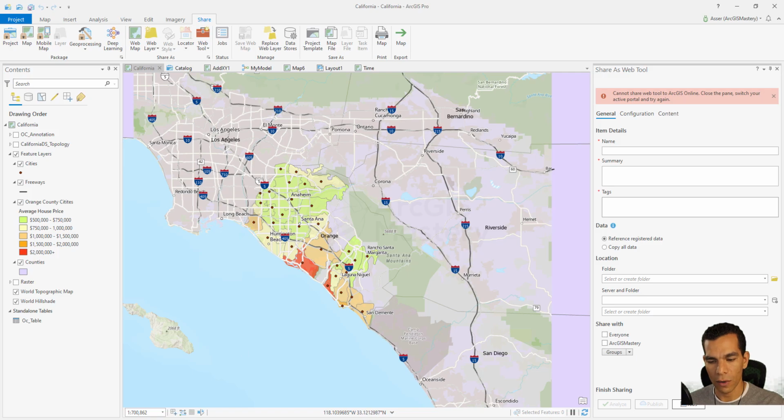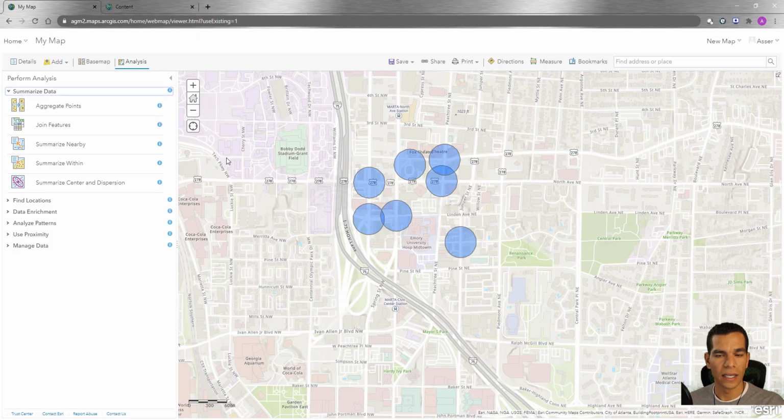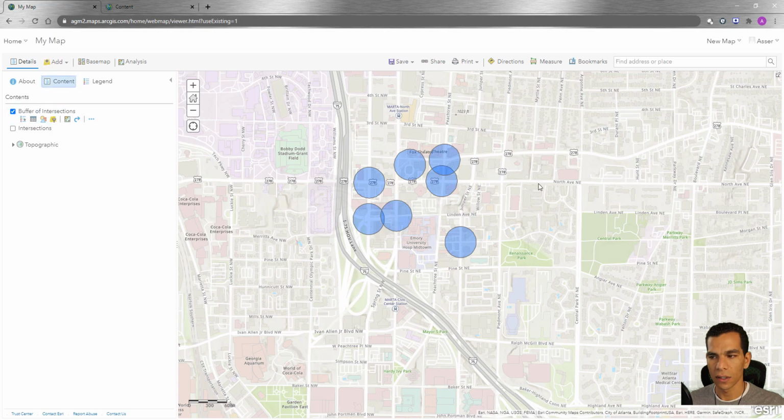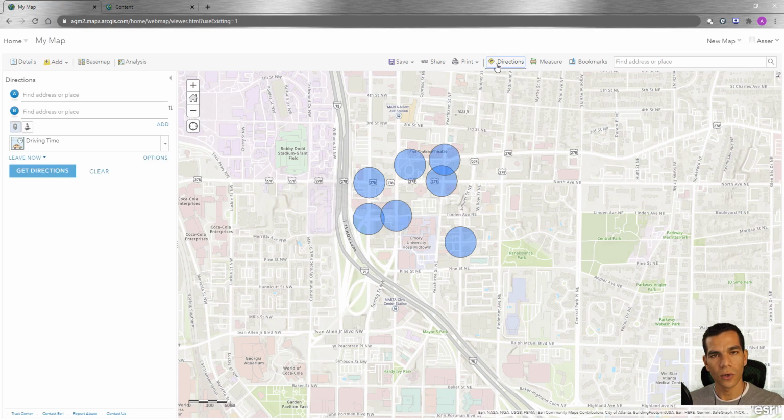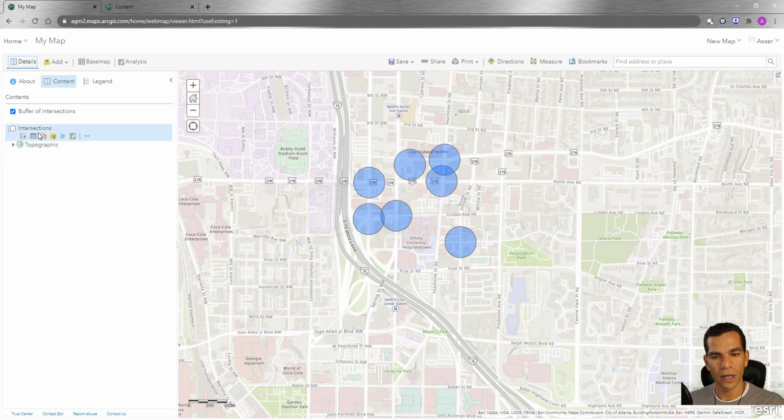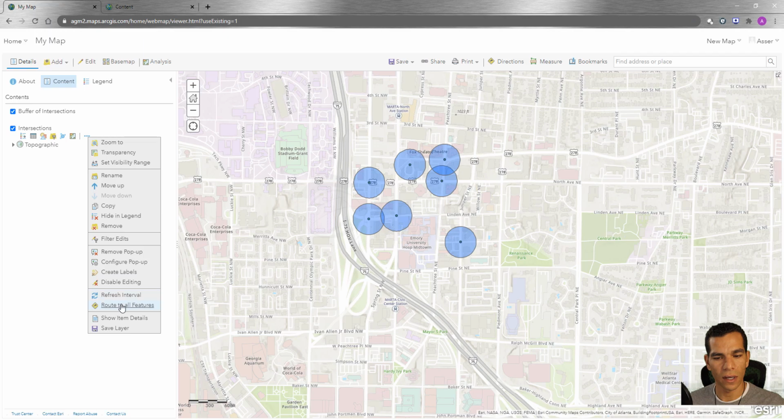So let's go back to our organization account. And if you have an enterprise account and you publish any geoprocessing tool, you will be able to see it right here. So that's it for the analysis. Let's go back to our content and open the directions. You can open the directions from here, so you can do routing using the ArcGIS Online network analysis service, or you can go to any layer and say use these points as our points for the routing.